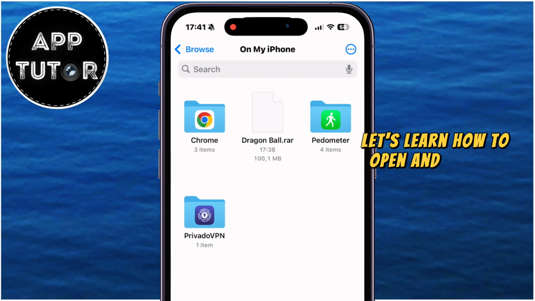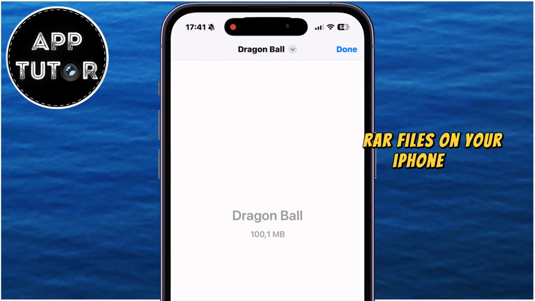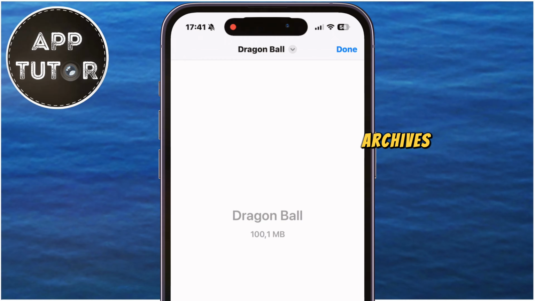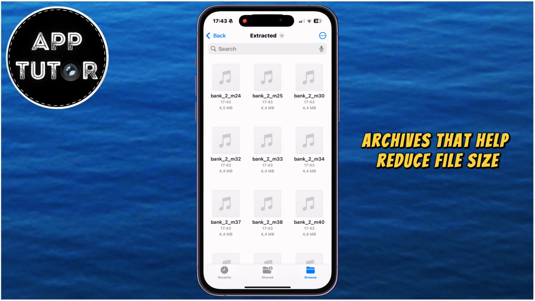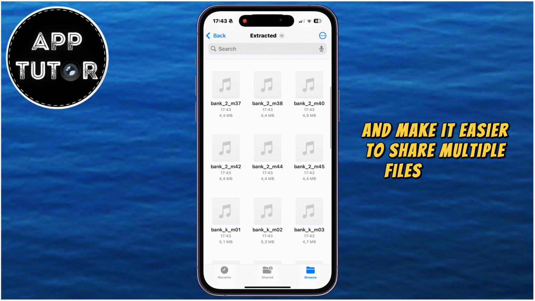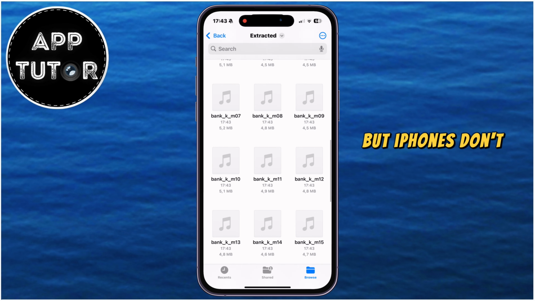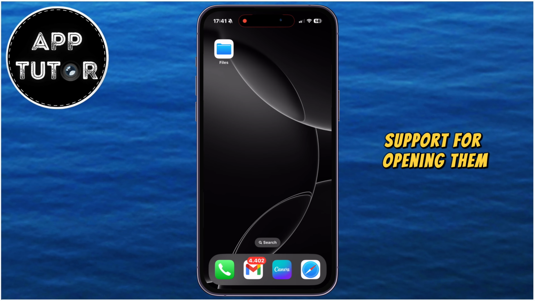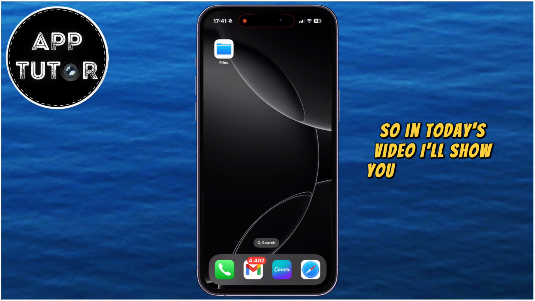Let's learn how to open and extract RAR files on your iPhone. RAR files are compressed archives that help reduce file size and make it easier to share multiple files at once. But iPhones don't have built-in support for opening them, so in today's video, I'll show you a little trick.